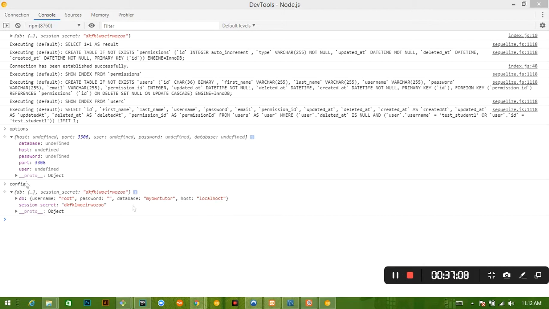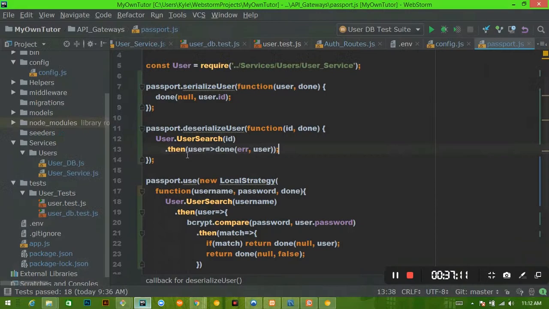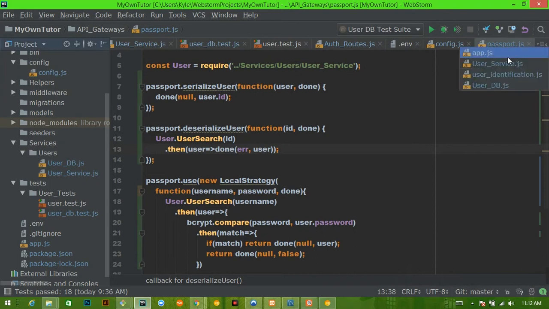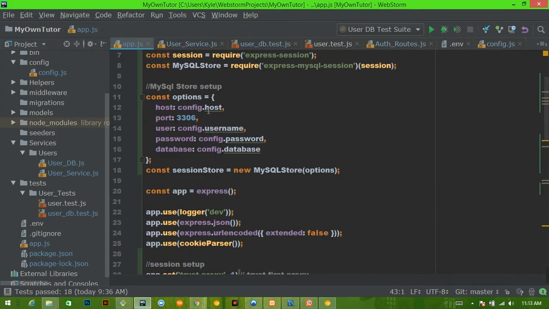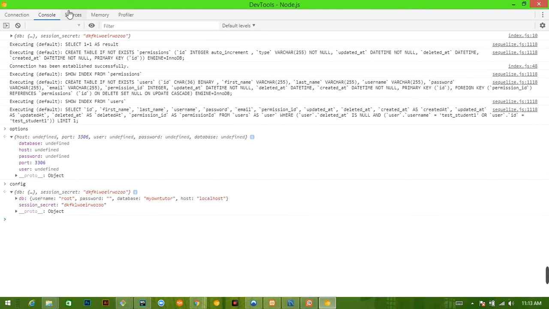All right, after a little bit of figuring out what the heck is going on, I see that I set up the app.js file incorrectly. So if we go to app.js, when we initialize the MySQL store, all of these config things should have db in front of them. So .db.username, .db.host, .db.password, and such. Now if we click save, we should be able to connect to the database and create our MySQL store.